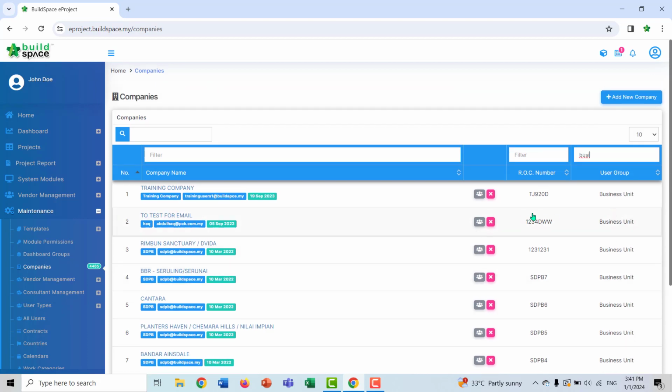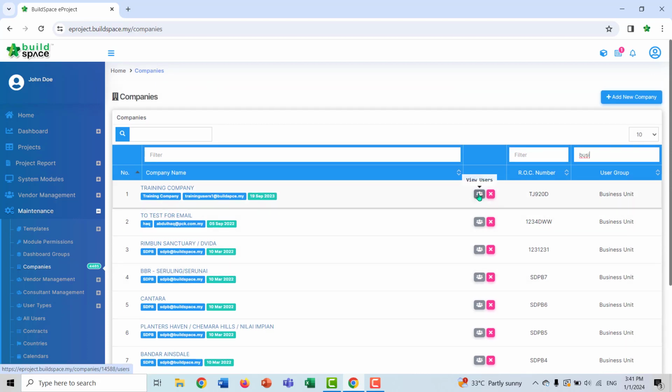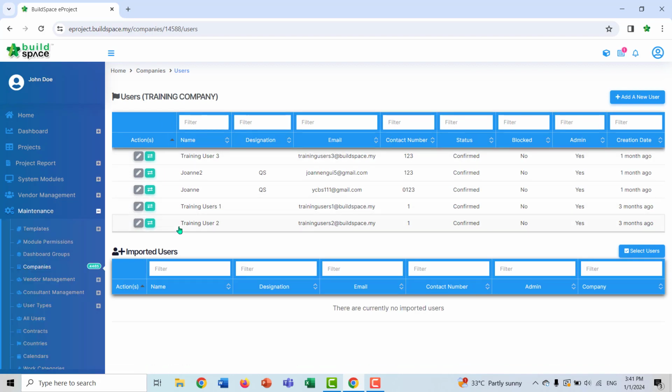And then for each business unit, you can see the users here. Okay, if you click at the user here, you can see all the registered users for this business unit. That means this user belongs to this business unit and is in charge of certain projects. And then for example, let's say the training user number 2. Let's say this user is no longer in charge of this business unit, but is in charge of another business unit. So you can go to here, switch company.